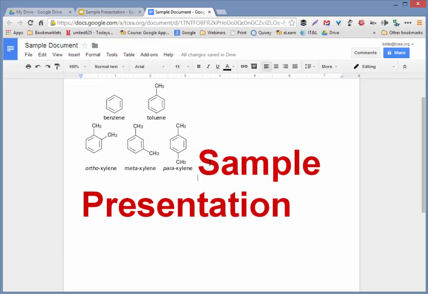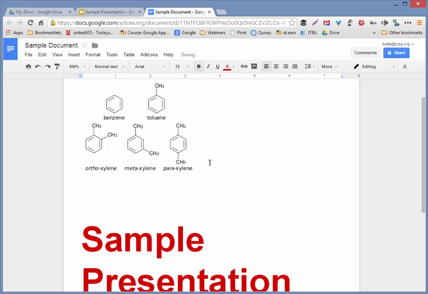Once it's pasted, I can treat it like any other text and change the font, the size, and the style of that text. I hope this helps you so that you can take advantage of Google's Web Clipboard, going way beyond what your typical system clipboard can do.